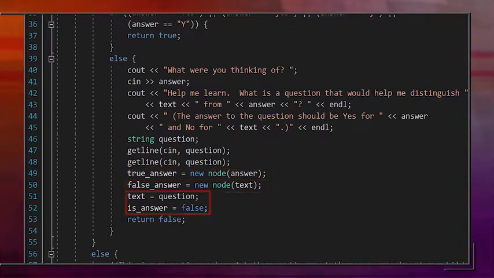And then finally, we update the current node. So instead of this node being an answer node, now it's going to be a question node. So we change the text to be the question that we just read in, and we set isAnswer to false. That designates that it's now a question node. Now, that can be used to ask a question, and we'll go to one of the two answer nodes, either the new one that we just learned about, or the answer that we had previously in this node.